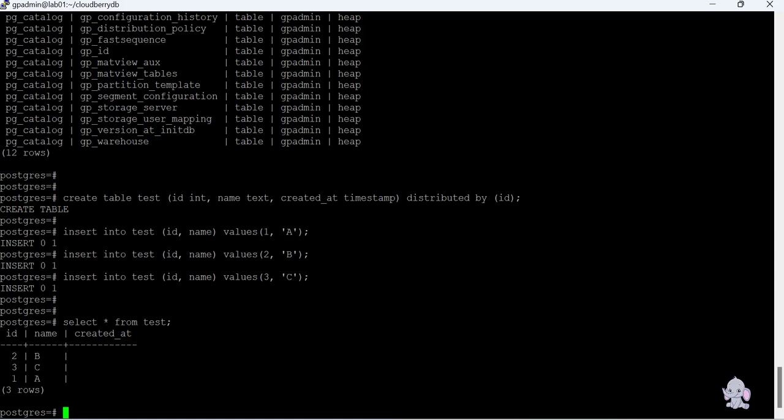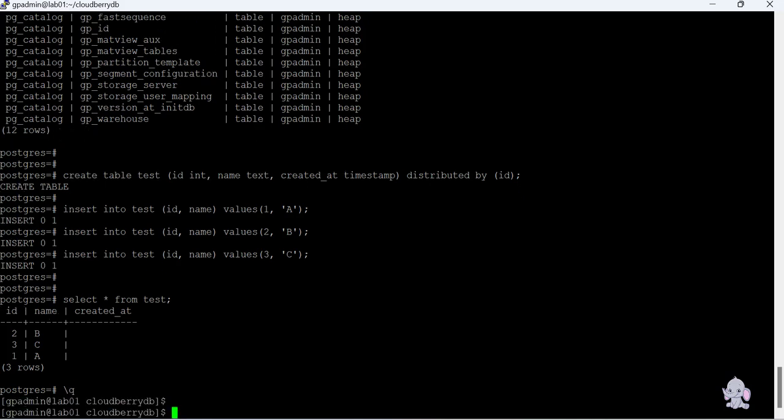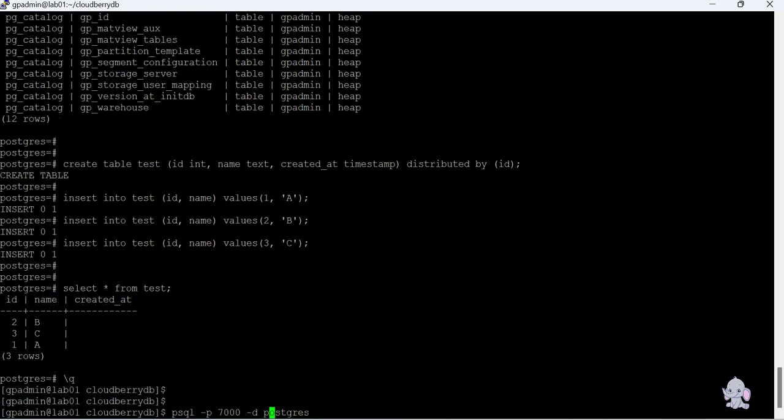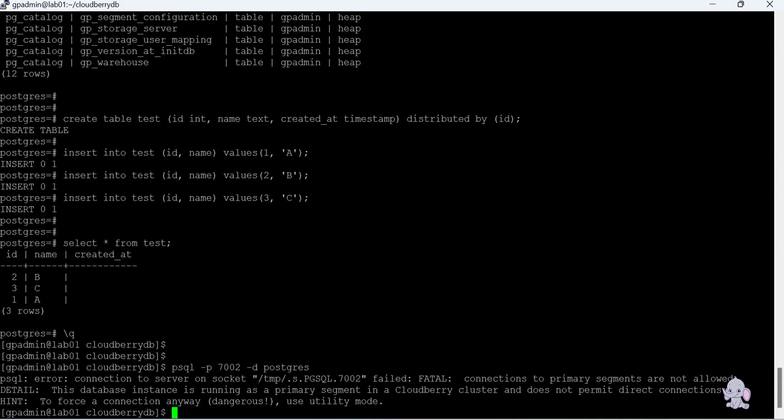Since I've logged into the coordinator node, I could see the entire data. But when I log into the segment nodes, I could see only the data that is registered with the segment table. So let's see that. 7001 is again the standby node, so instead of 7001, I'll put 7002, which is one of my primary segment nodes, and I'll press enter. It says I cannot directly connect to my segment nodes. I should use something like utility mode.